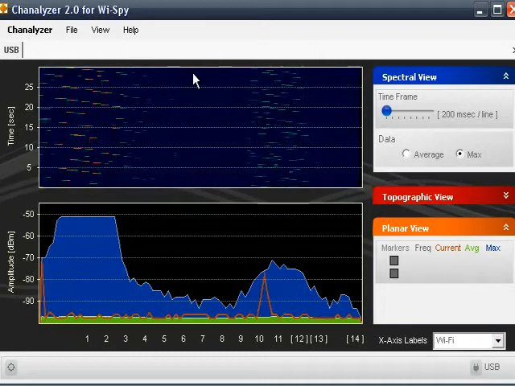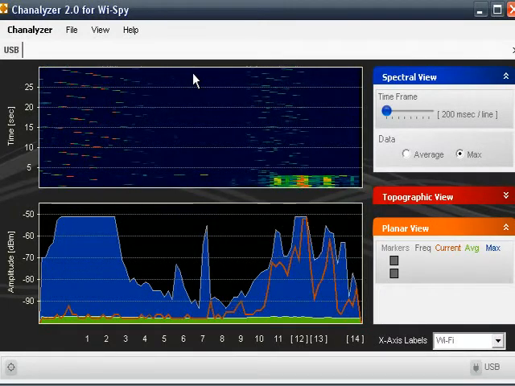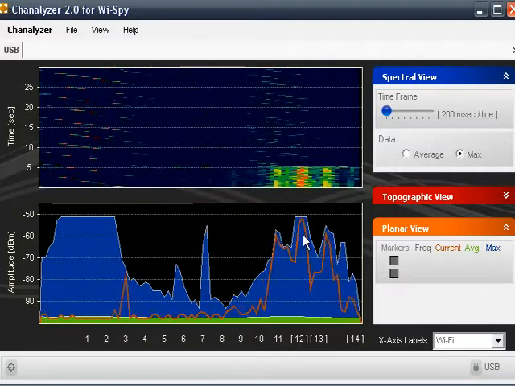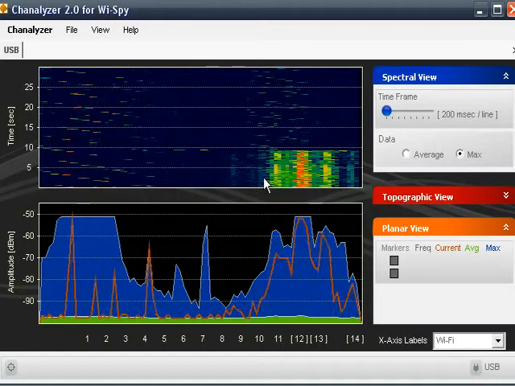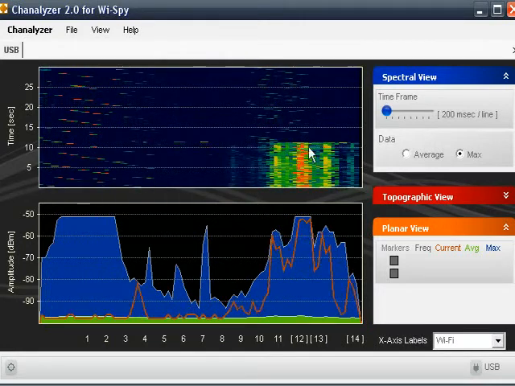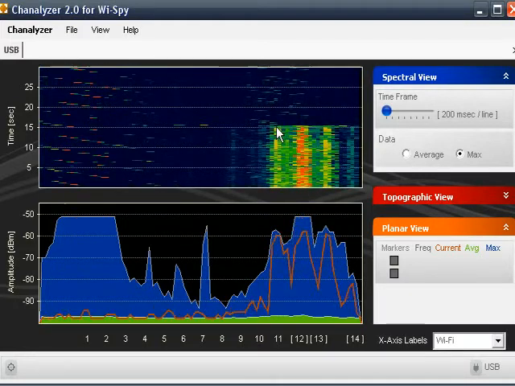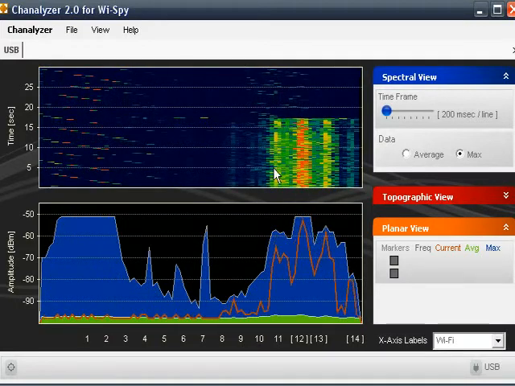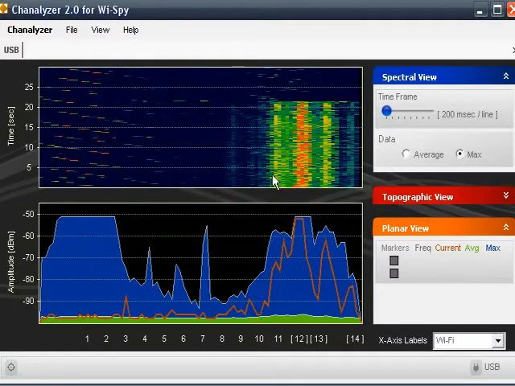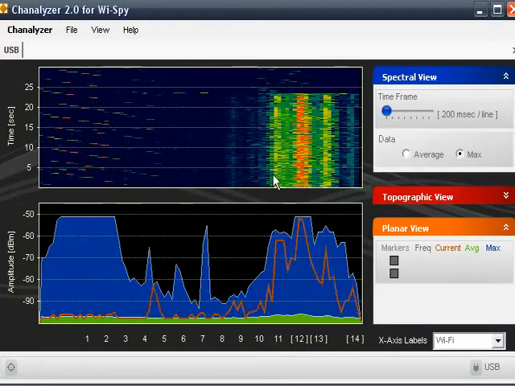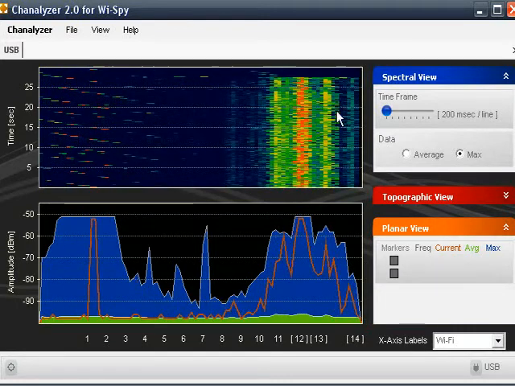I'm going to plug in one of the video cameras that I've got that is a wireless one. And as you can see, the red line down here went nuts. The blue area expanded considerably. And we have this very nasty area here where it is just very, very thick. It looks almost like a weather radar picture of something. That is what wireless video looks like to this unit. Wireless video is very, very noisy on the band.